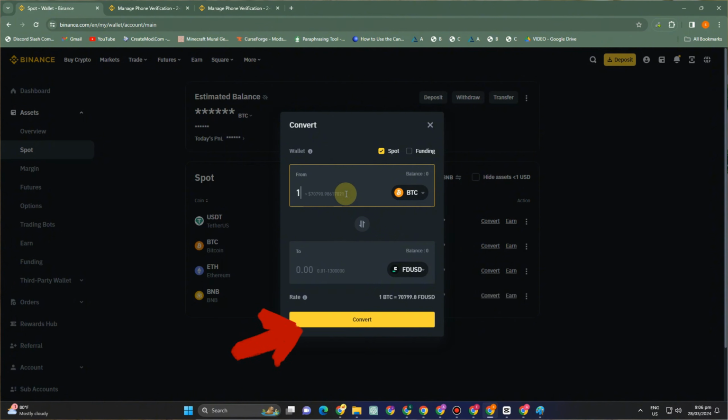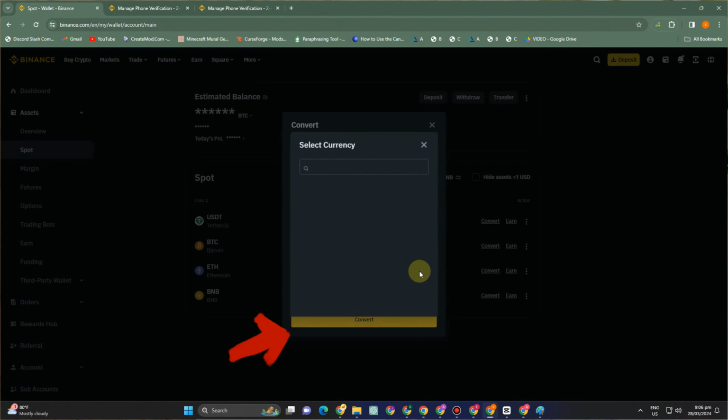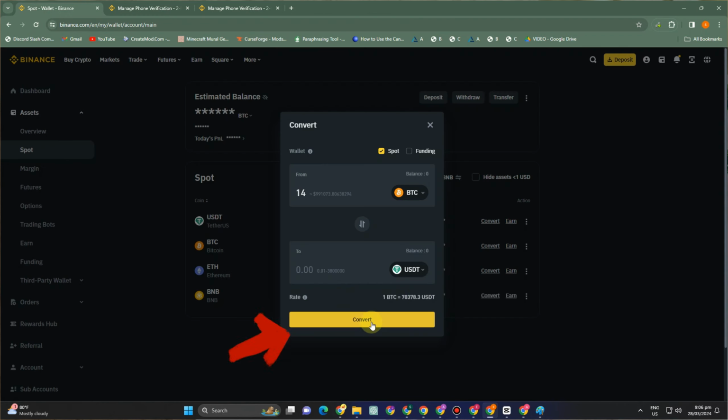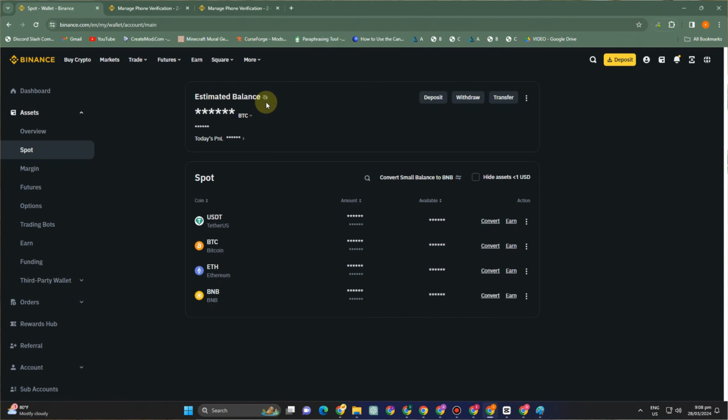How are you going to do that? Just enter the amount here. Make sure that you have enough balance, and then select currency, type USDT, and then convert. After doing that, you will see the result right here under estimated balance. So that's the second method on how to convert your BTC to USDT.